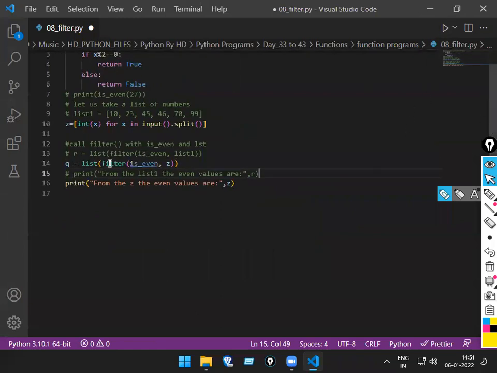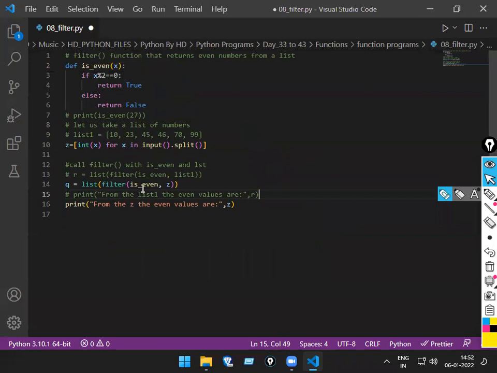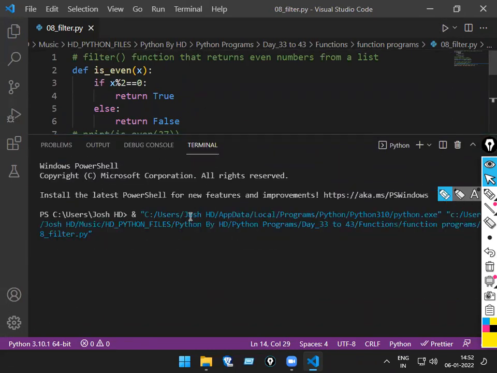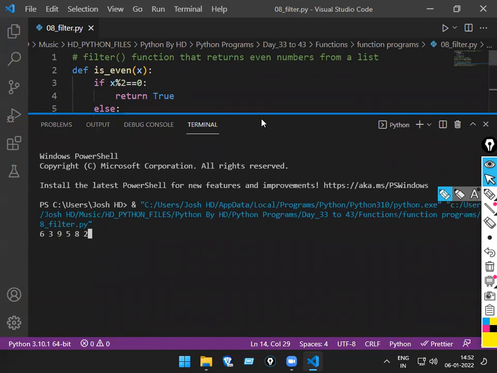So I'll be using filter. Before filter, I'll be using list, or tuple, whatever it is. Pass the function name. What's the function name here? is_even. Pass it after storing the values in the variable Z. So now run the code. I'll pass the values like 6, 3, 9, 5, 8, 2. Is 6 even or odd? 3, 9, 5. Tell me which are even, just even.